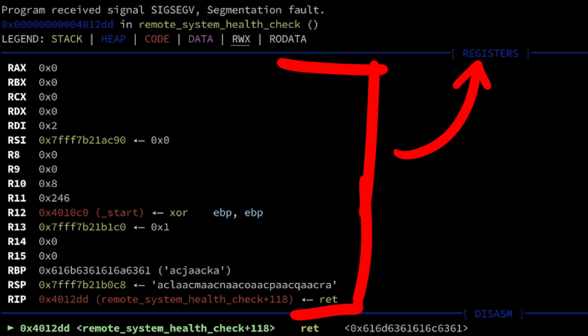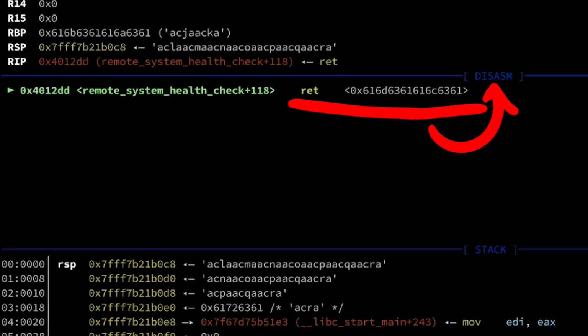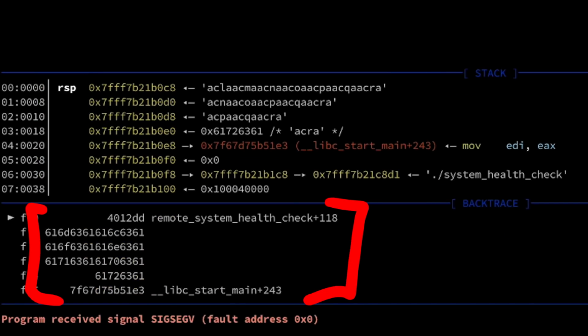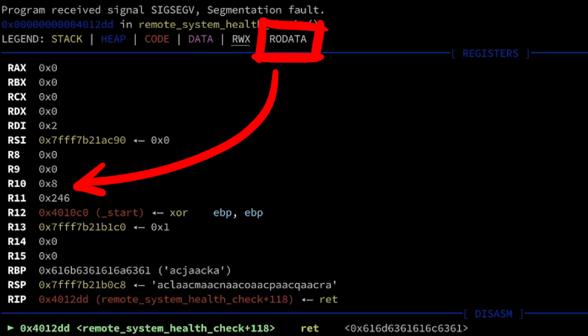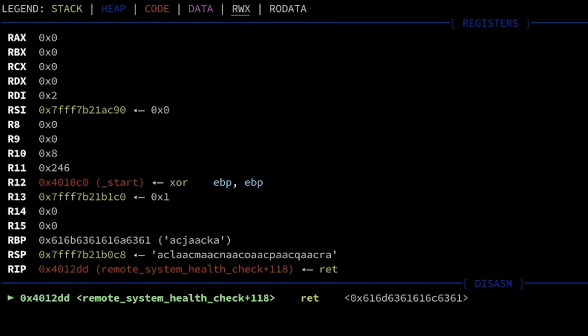So here are the registers. Here's the disassembly, which right now only shows the return instruction where we crashed. We see the stack and the call stack or backtrace. The colors also help you quickly identify what the numbers could mean. So yellow values look like valid stack addresses, red values look like valid code addresses, and white is just basic data. And so, as I mentioned earlier, the return instruction takes the address where to return to from the stack.